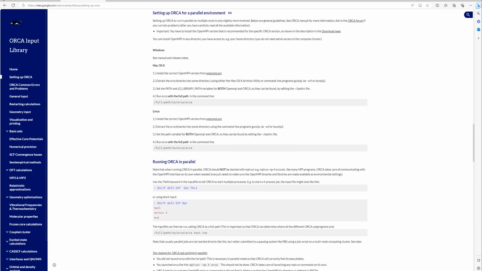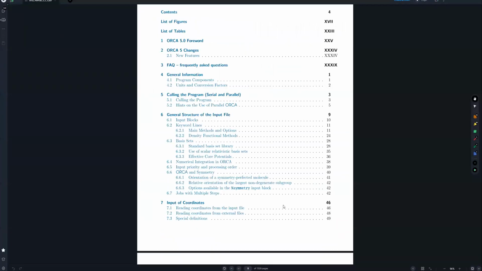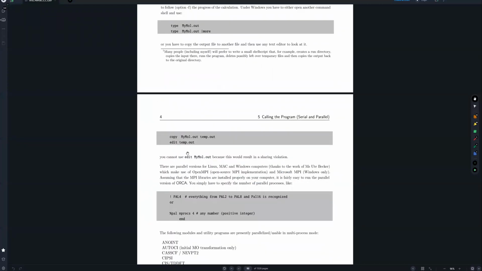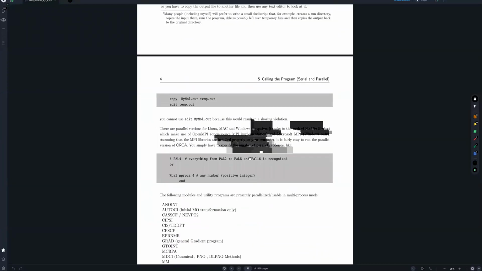So within the manual, it suggests that since we are running this on Windows, we can use MSMPI, which is a fork of MPICH. If we go down to calling the program in serial and parallel, it will explain here how to do that. Calling it in parallel uses the keyword PAL4 to call four cores. Here we have Microsoft MPI as well, so we have Miss Ute Becker to thank for this, at least for the MPI part. Now that we know that we need MSMPI, we can go and search for it.